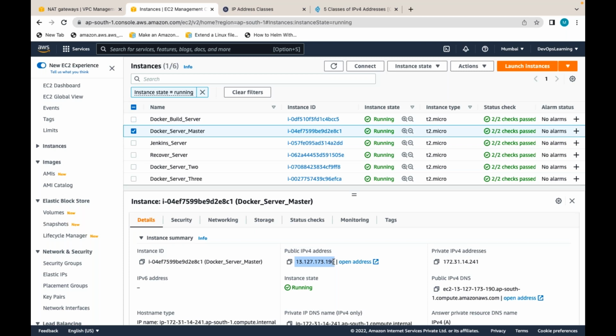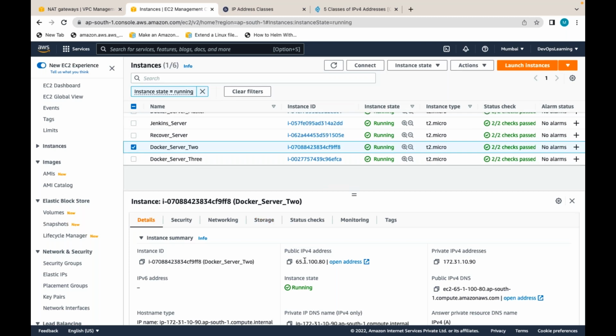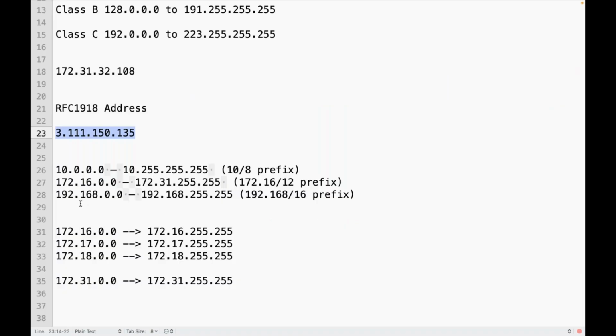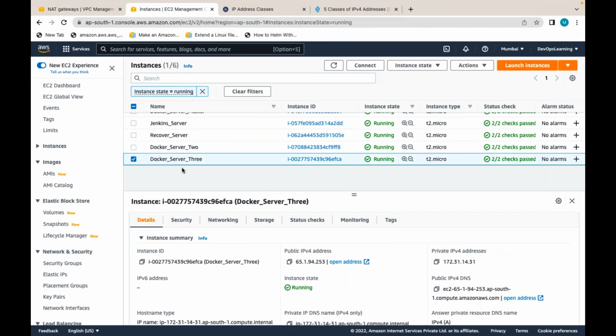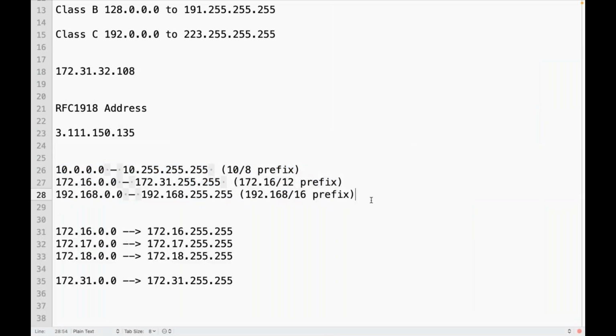You take any server, if I give it like this, is it a public IP or a private IP? By looking at this, can you confirm whether it's public or private? Public. You take any server, this 65.1.0, is it under these ranges listed here? No. So any IP you take, by looking at this, you can confirm RFC 1918 addresses are private IPs.